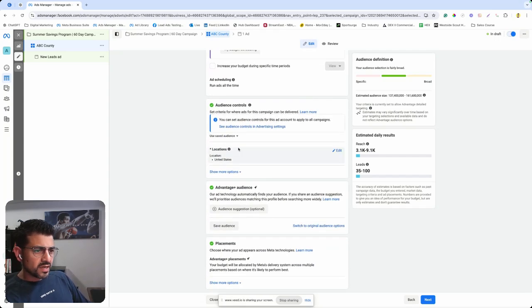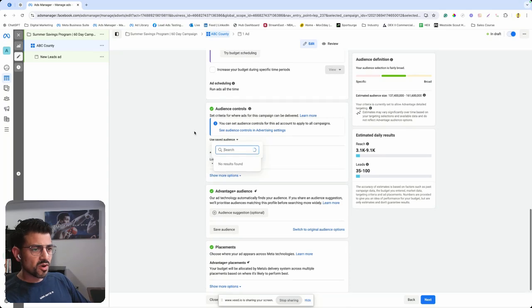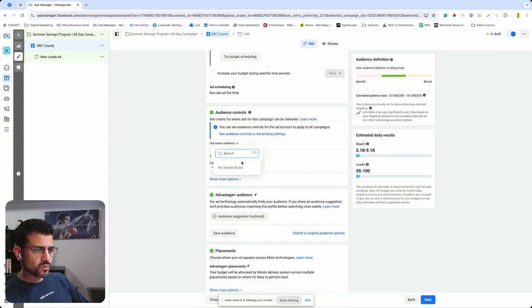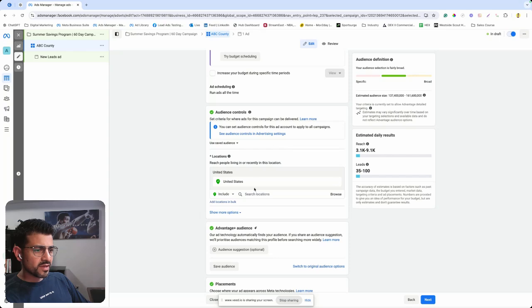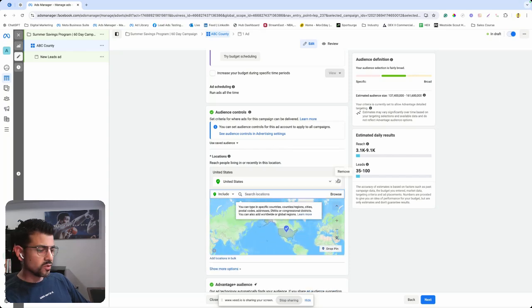Work our way down. So here, once we come down to audience, if we want to use a saved audience, so if we've created a custom audience or a lookalike audience, when we go to the used saved audience drop-down menu, this is where that would populate. So nothing's populating at the moment, but that's what would populate if we had created one. And then here, location, you would press edit, and you can actually search for the location you want.